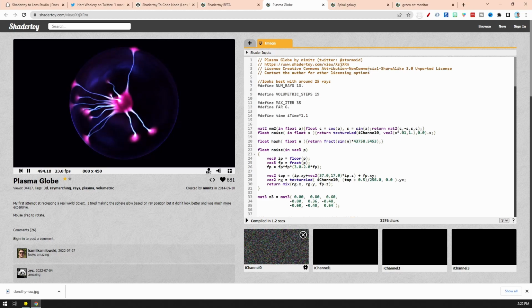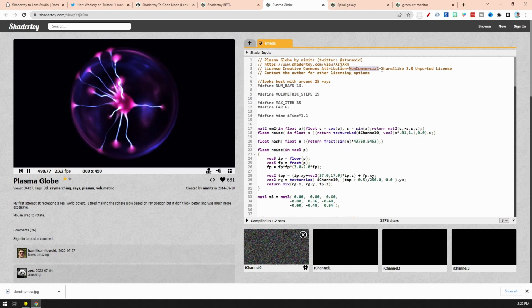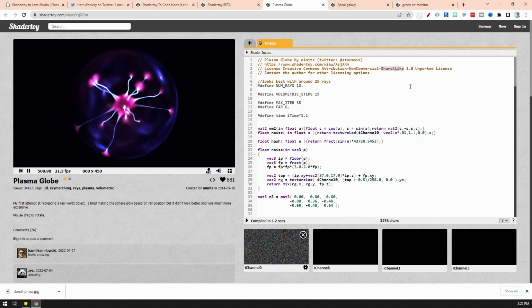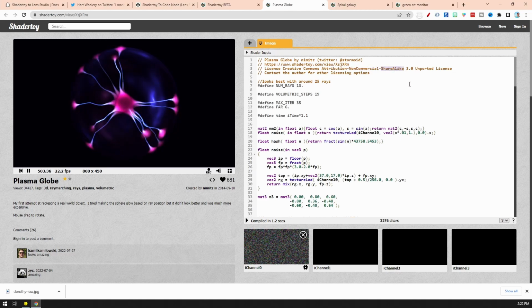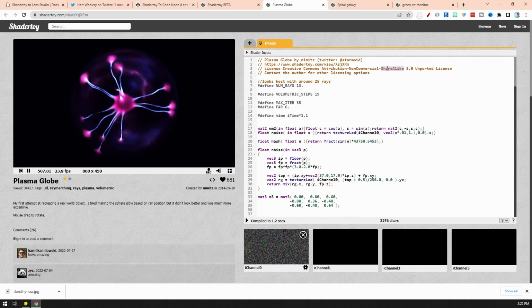Now, if you're building a lens for a client, this non-commercial clause might cause an issue. And then there's also the share-alike, which means you might need to share your lens under the same license. So read over the license, make sure you know what you're doing.